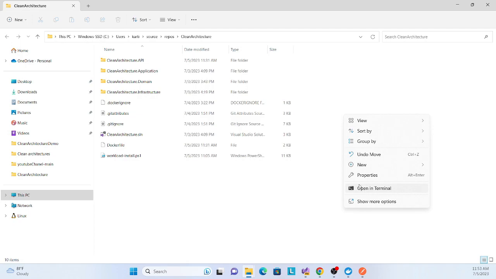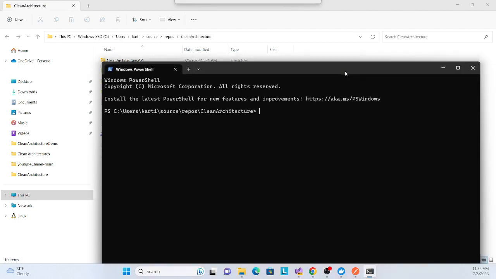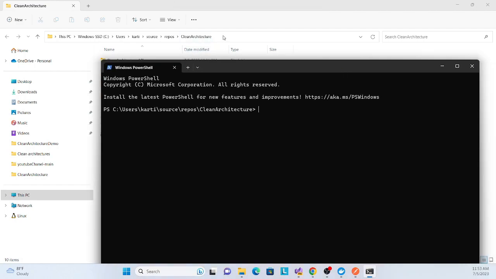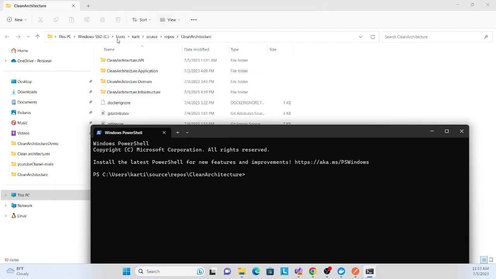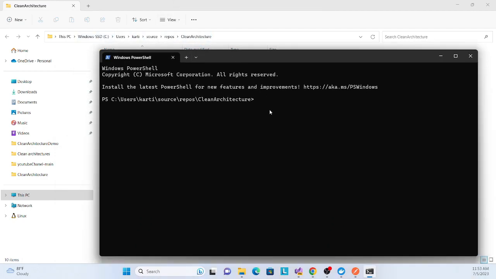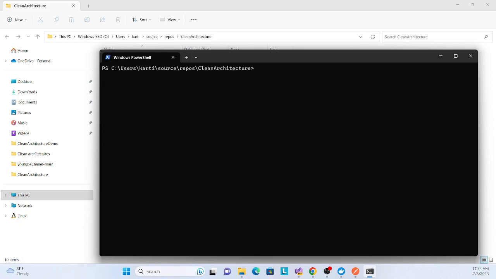Once that's done, open any terminal in this root folder. I opened it directly from here, and you can also change the path, type cmd and open it directly, but make sure the path is the same as our root folder path. Let me first check whether Docker is installed. So docker -v, yes, Docker is installed. Then clear the console.